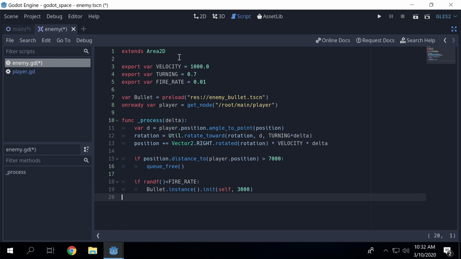So this is, like all of the objects in this game, the enemy is an Area2D, which is used to detect collisions. These are similar to the player parameters. Each frame process is called, which gets the direction of the player from the enemy, and it calls a function to rotate the enemy towards that direction so that it rotates towards the player, and it updates the position in the same way as the player.